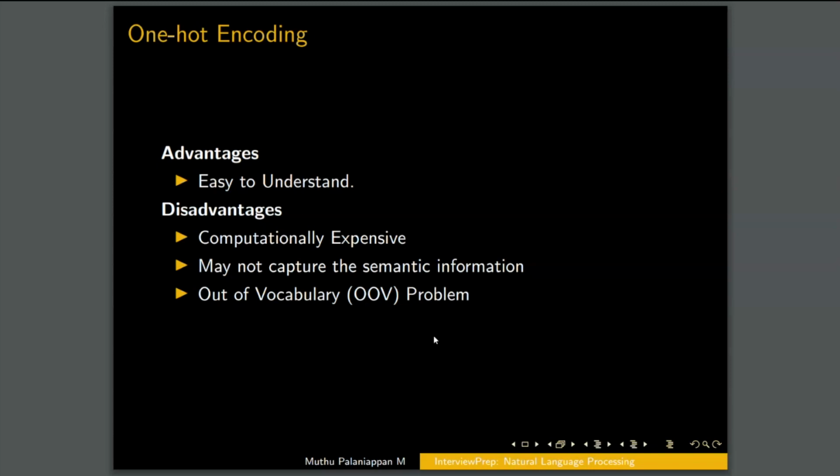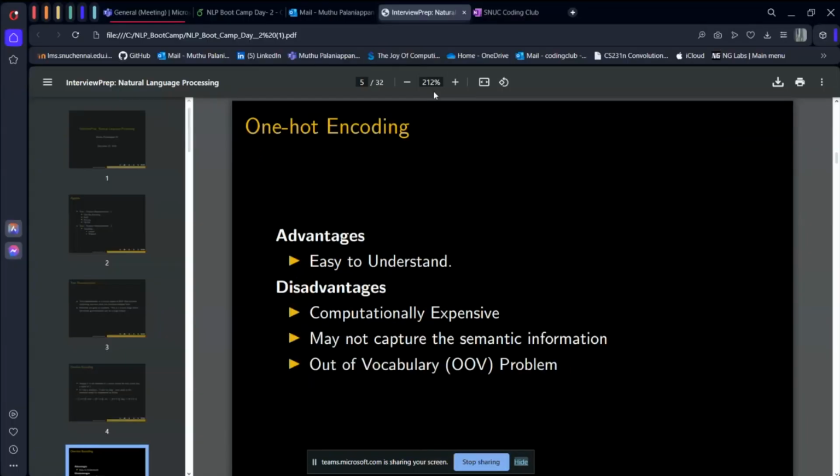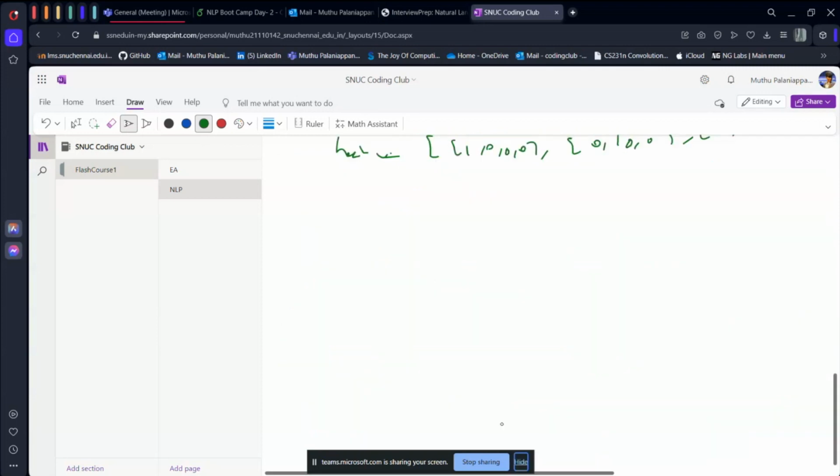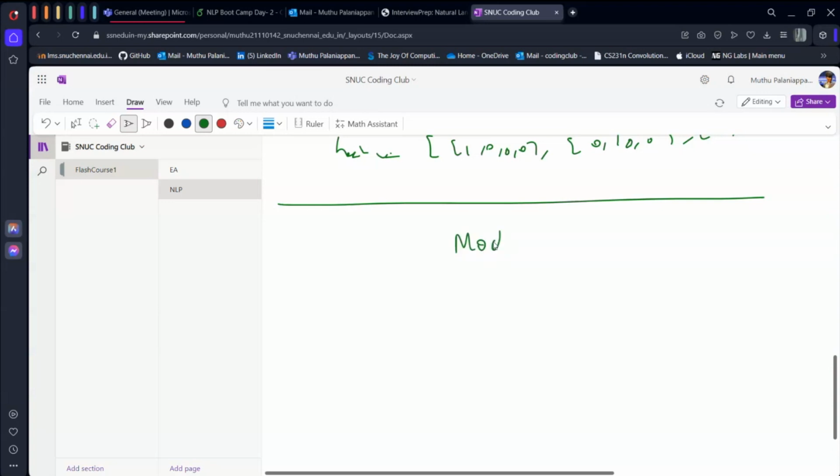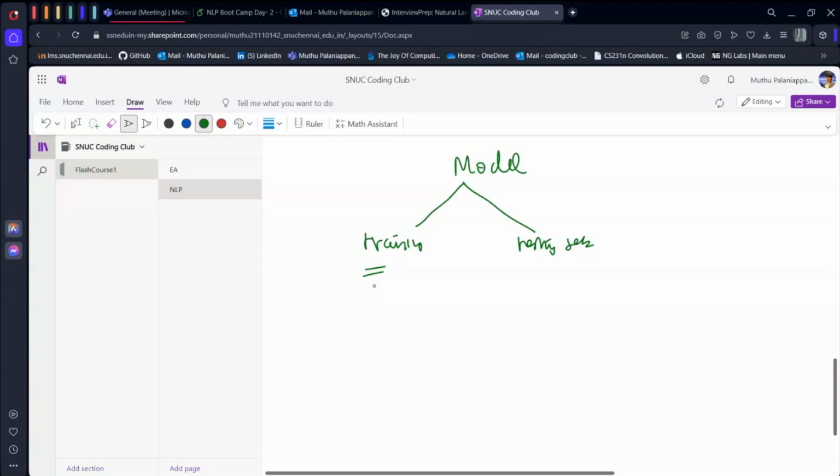The next one is something called the out of vocabulary problem. So what is the out of vocabulary problem? To explain it, let us go back to the notebook. If you are building any machine learning model, you basically divide your data into two parts. You train your model with the help of the training set. So what is the training set? Let me explain. The other one is your testing set or testing data. Let us say I am going to build a model. I have records, as we already saw.